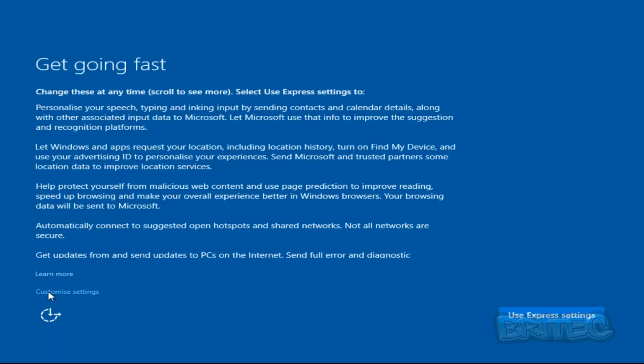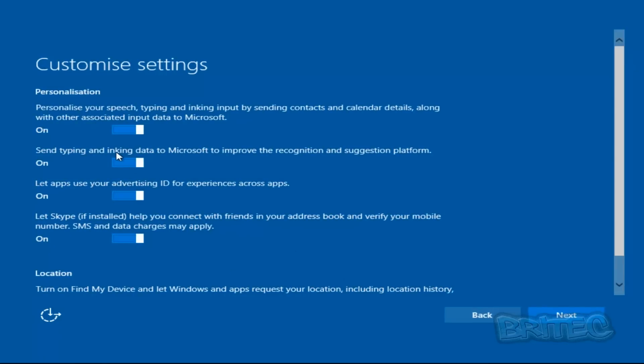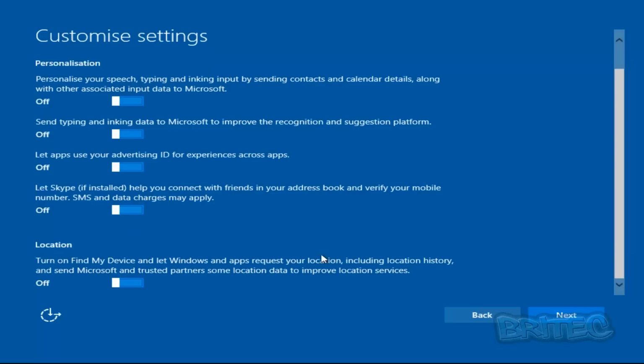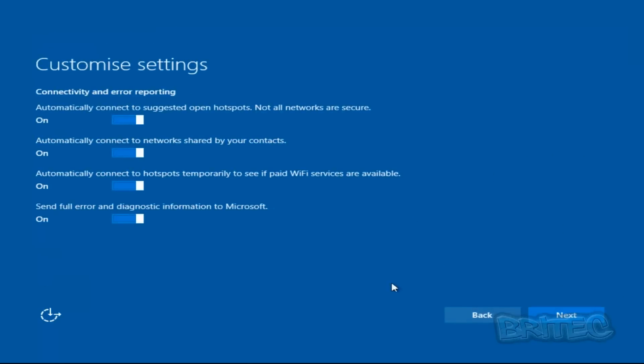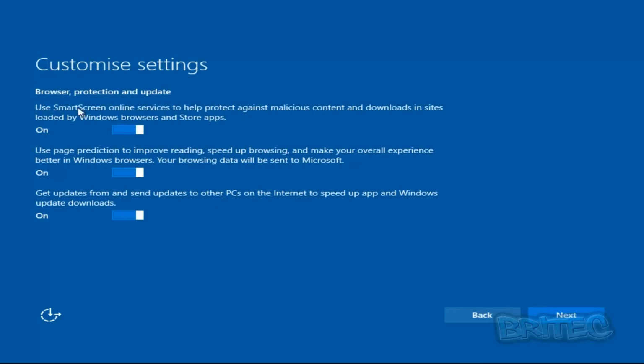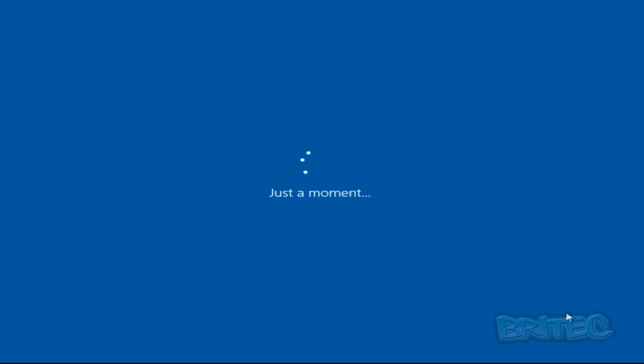Okay, so you can either use express settings and deal with the spyware thing at the end of it if you want, or you can hit customize and go through all this yourself. It's entirely up to you which way you go about doing it. So I'm just going to quickly go ahead and disable some of these here. Smart screen's okay. And just let that install.